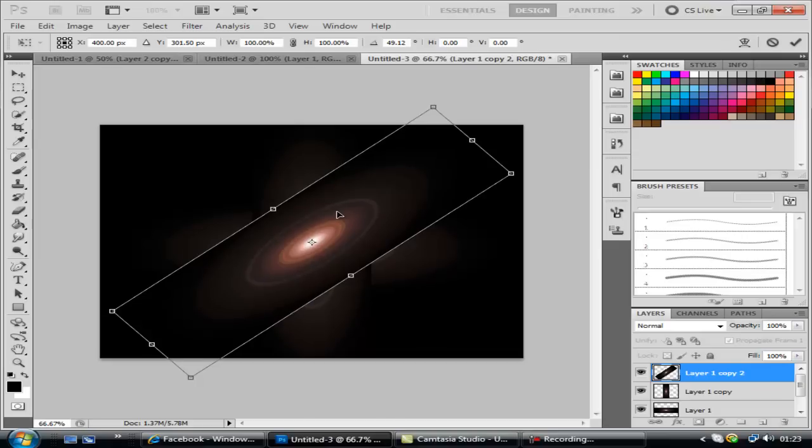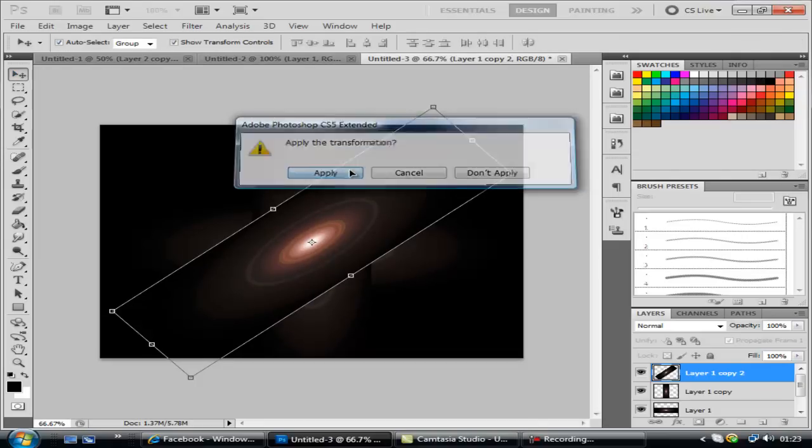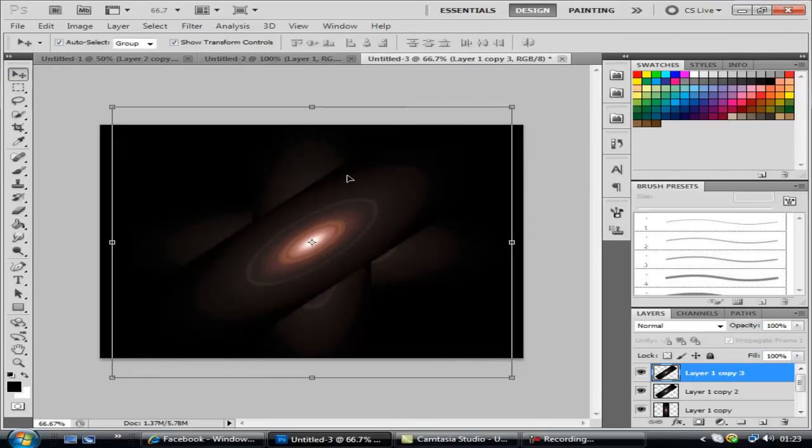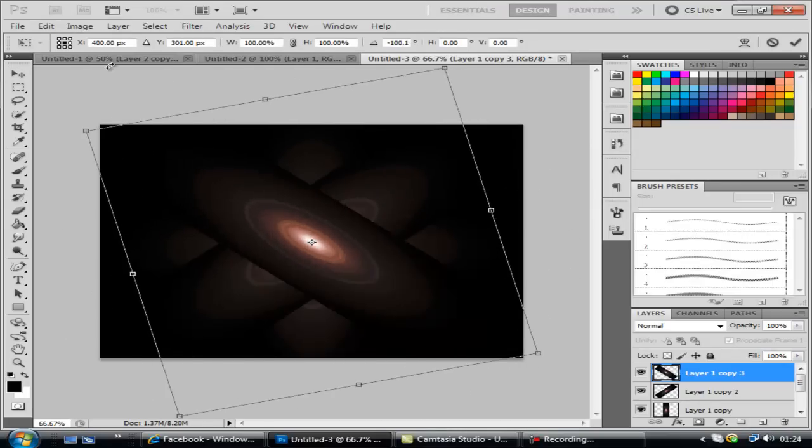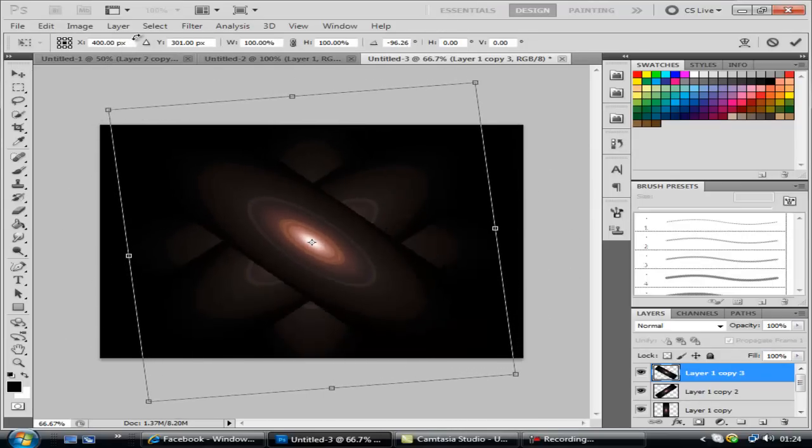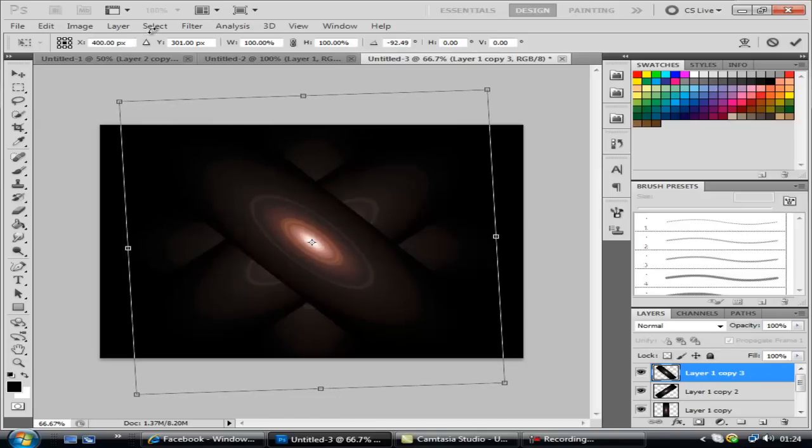Now turn this one so it's about there. Now at the moment that looks like a giant square, which is pretty deformed, but that's gonna change as soon as I apply that.